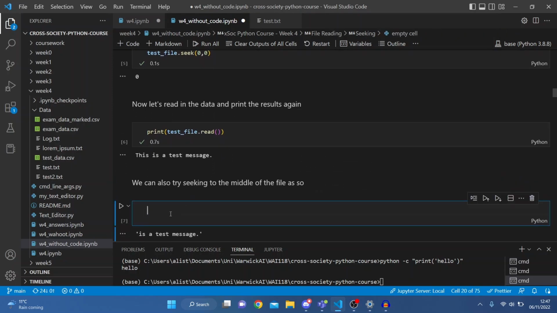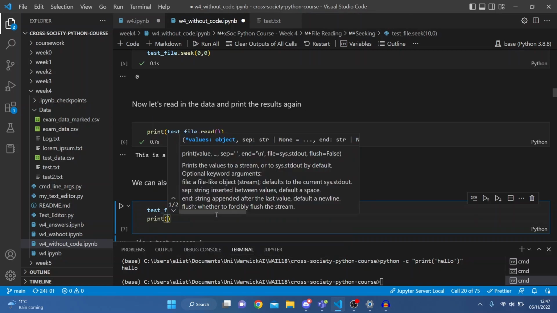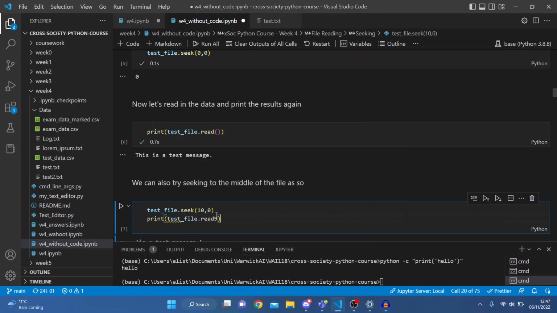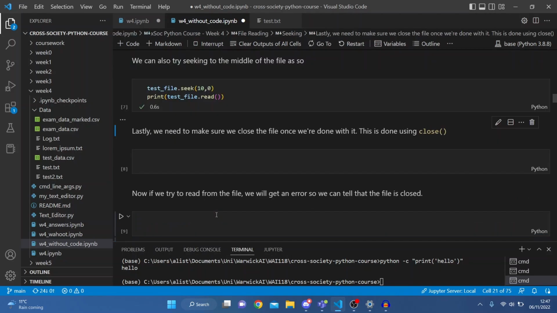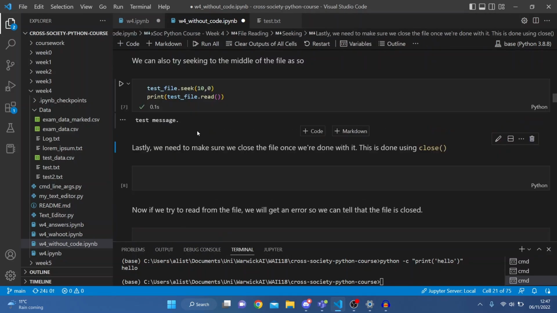We could also seek to the middle of the file. So for example, we could do test_file.seek, and let's say we want to go 10 steps into the file, 10 characters into the file from the start, and then we will print the result of that. There we go. And we run that, and we can see we just get "test message". We've gone 10 characters into the file, and we just return the remaining characters.